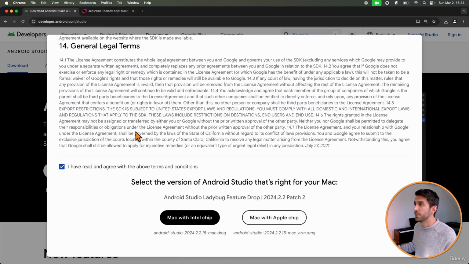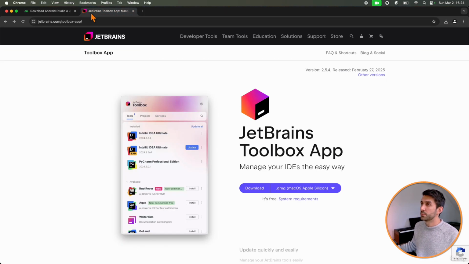But there's also a simpler way using this app called JetBrains Toolbox. So if you go to jetbrains.com/toolbox-app, you can download this app, which is a version manager. So you can download many IDEs, including Android Studio. And there it makes it simpler to install and update. With the click of a button, you can update. You don't need to go to any website.